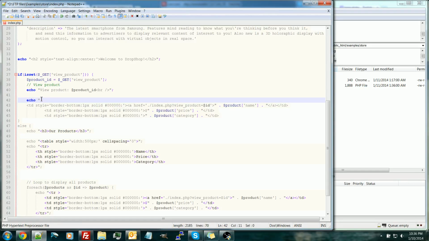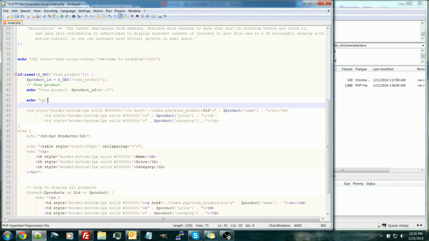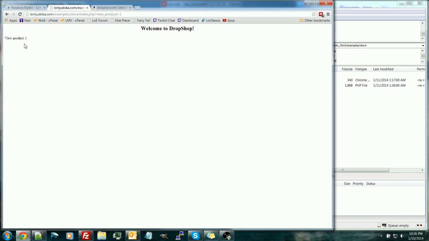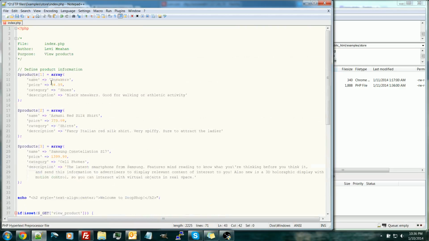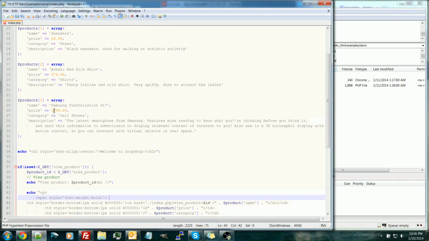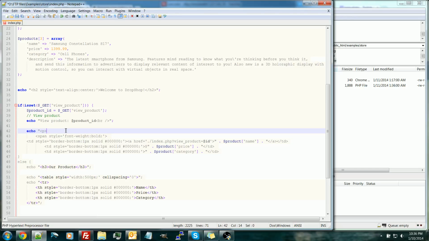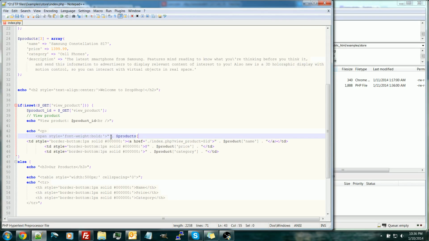We're not going to use a table for this one because we want a more individual view, so I'm going to do a P. The other question is, we have this variable that tells us, or here, right? View product 1, or 2, or 3, which are all of our products in this array, right? So we can access the information using this product array, like I'll demonstrate here in a second. Products.